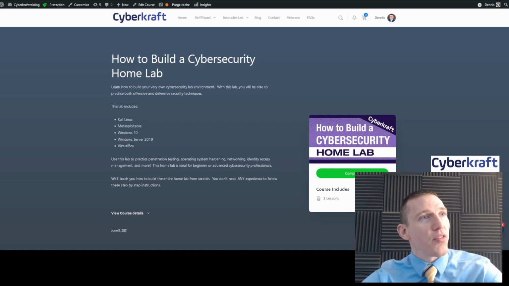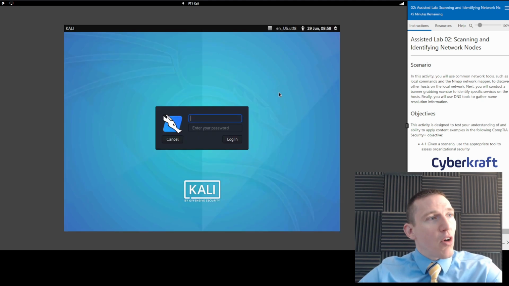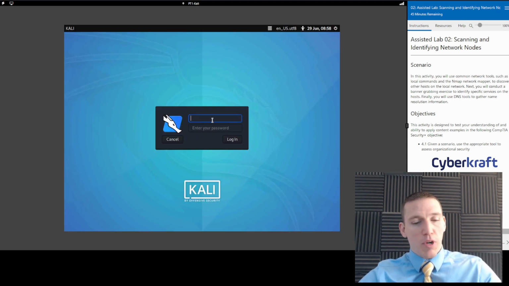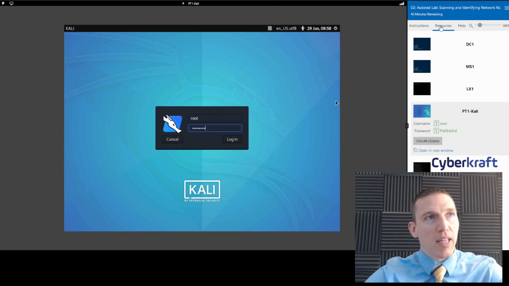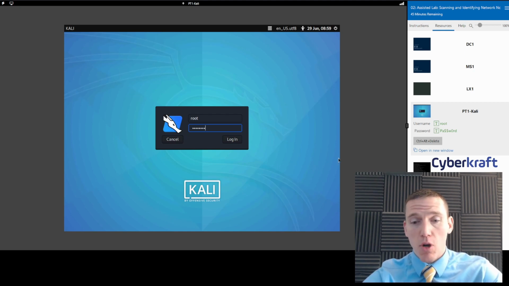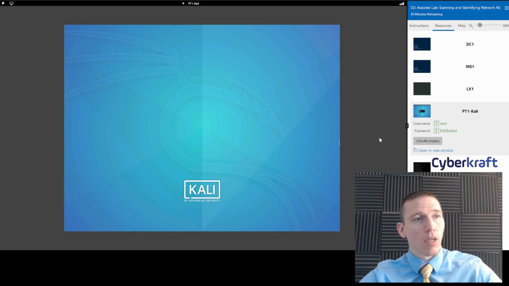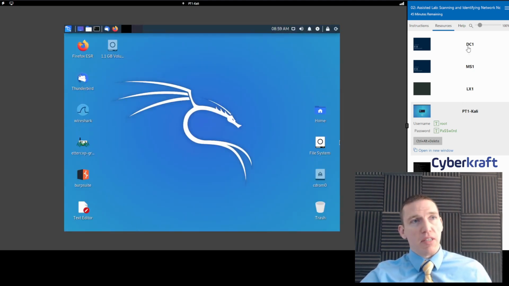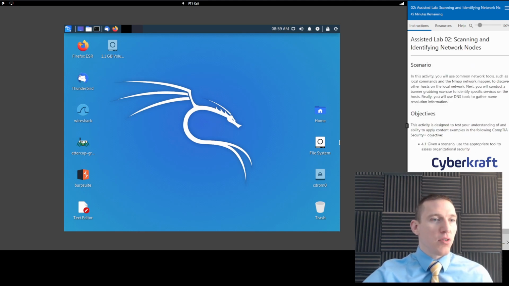Okay, looks like our lab environment has finished, so let's go ahead and take a look. It's going to boot up Kali Linux, and now we're going to log into Kali Linux. To get the password for Kali Linux, you go over to the resource tab, and be root, and the password would be the normal password you'd see within this lab environment, $$$W0RD. So we'll go ahead and log in. In this environment, we have a DC1, MS1, LX1, PT1, our Kali machine, and RT1, which is an appliance. Okay.